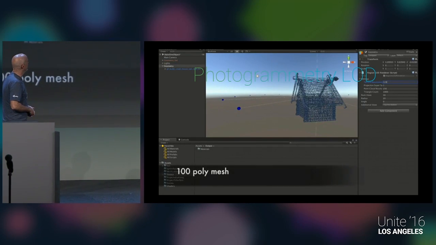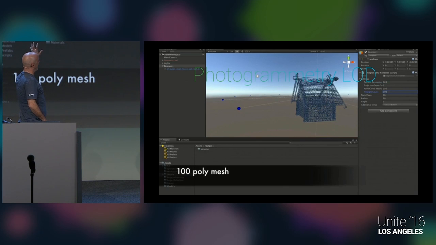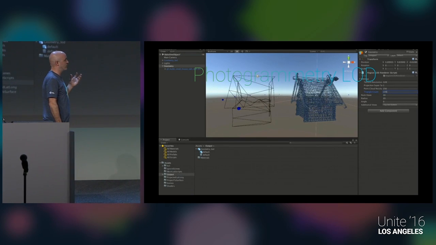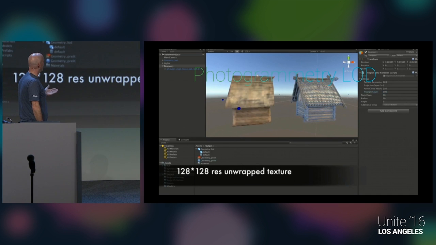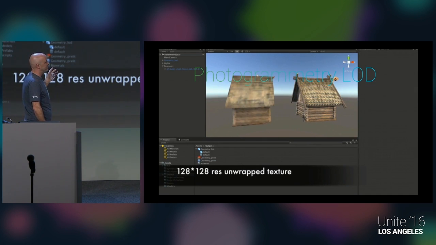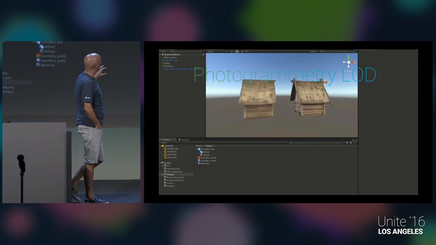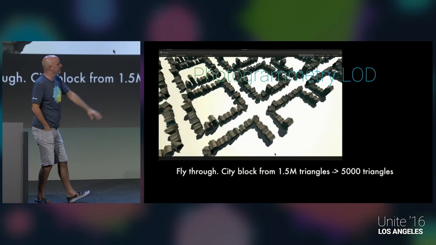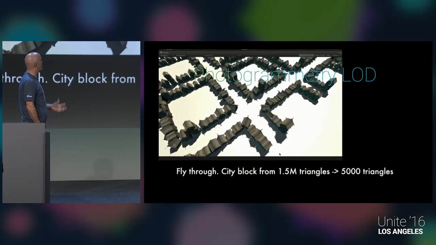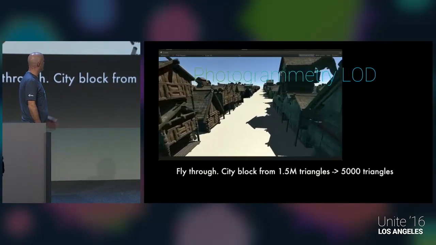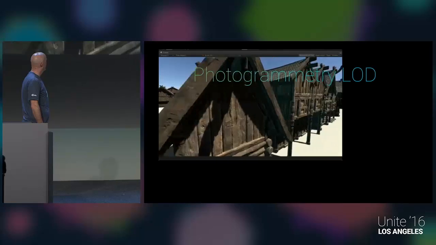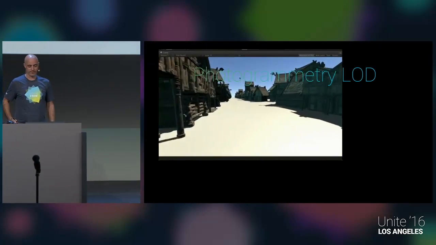So once you've generated a point cloud and rendered to texture what you can see from here, you can generate a very low poly mesh and then use that in the LOD system to load dynamically throughout your scene. In this case, a very low-res unwrapped texture. Unity obviously has the possibility to do unwrapping. This is a project that might be available sometime in the future, but it's a kind of demo. There's lots of photogrammetry tools out there. Here we go, a city block of 1.5 million triangles down to 5,000. Looking pretty sweet.